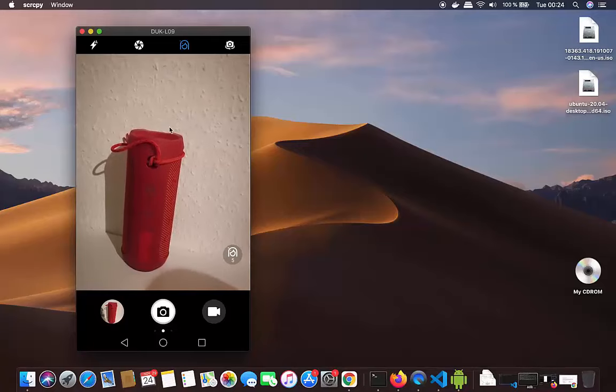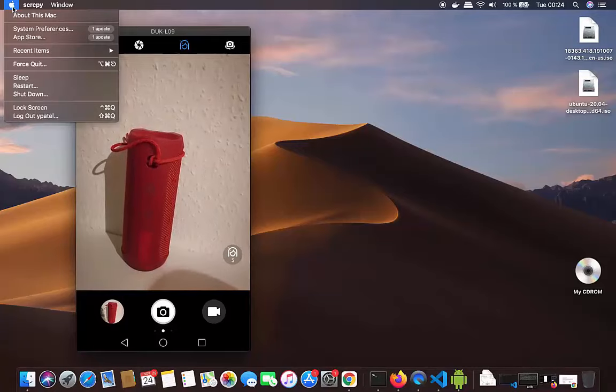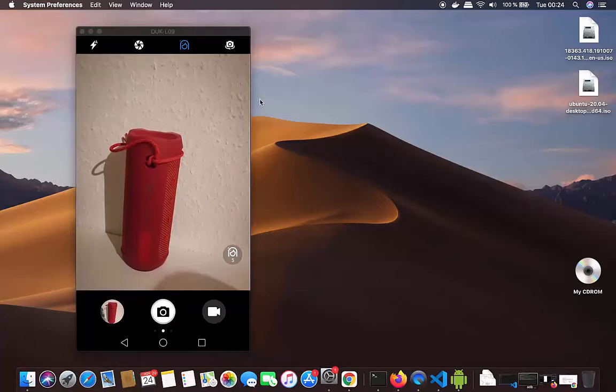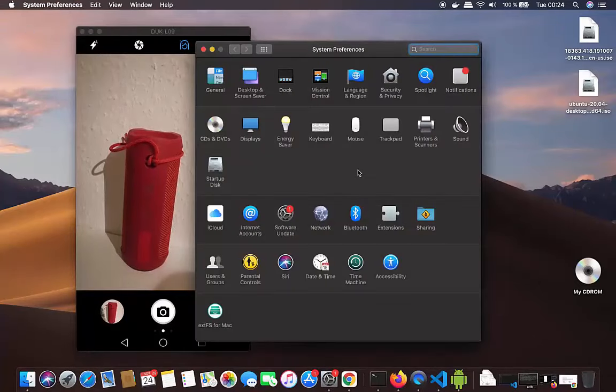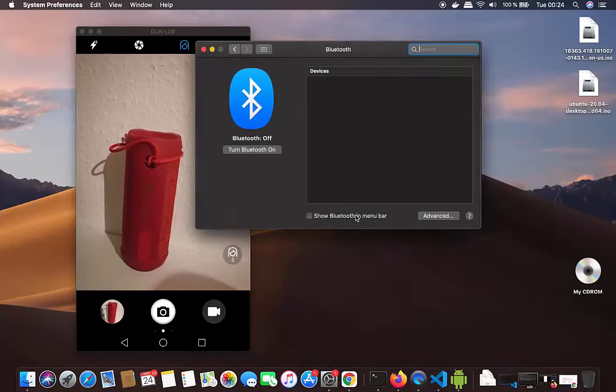So here what I need to do, I just need to click on this Mac icon and then click on System Preferences. And when this System Preferences window opens, I just need to click on this option which says Bluetooth. And right now you can see there are no devices listed here.